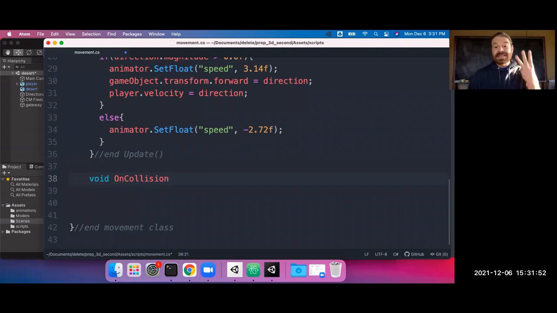And then we actually have three of them. We have OnCollisionEnter, which is when we first make the collision, when that first incident happens. OnCollisionStay, which is the entire time we are colliding with it, so things that happen repeatedly, or OnCollisionExit. I'm just going to do Enter, as soon as that first collision happens.